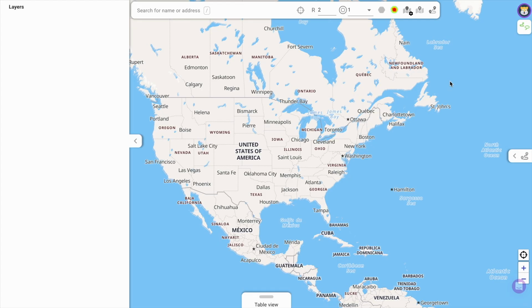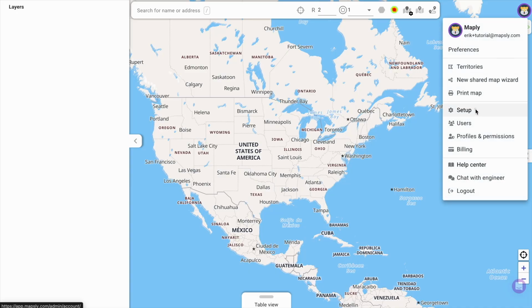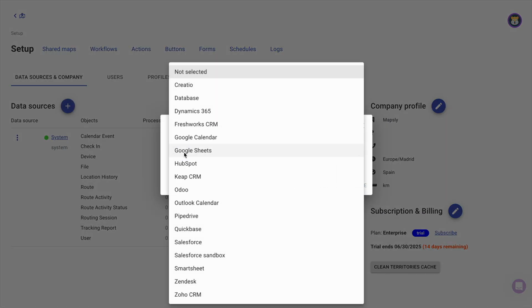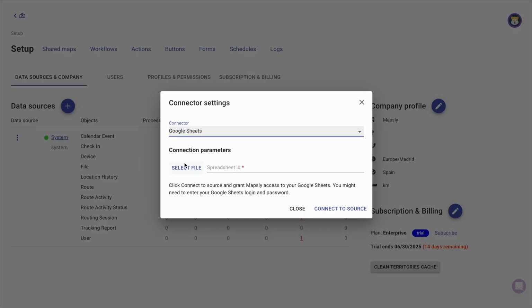The next step will be to connect your Google Sheets as your data source. To do that, simply open the main menu and go to Setup. Click the plus button next to Data Sources and select Google Sheets. Press the Select File button.